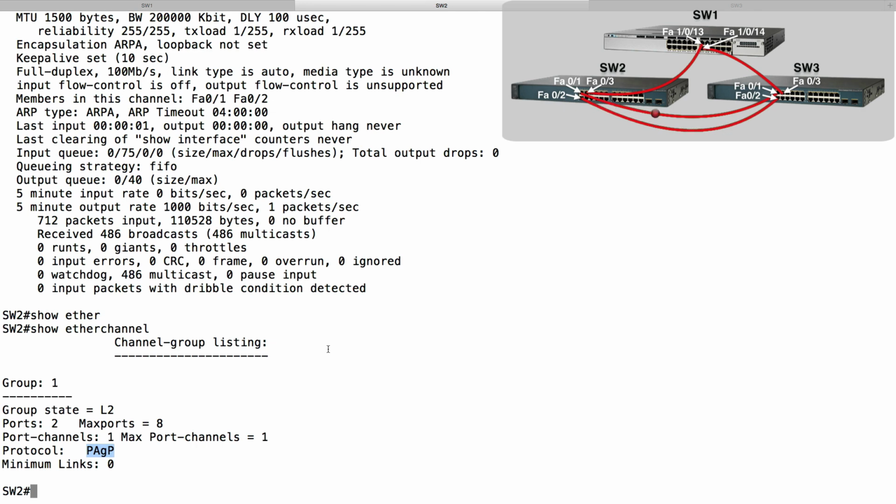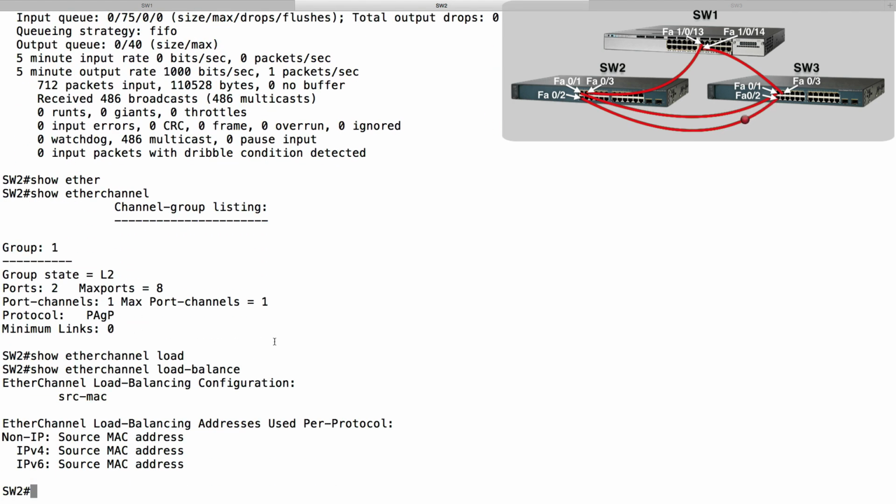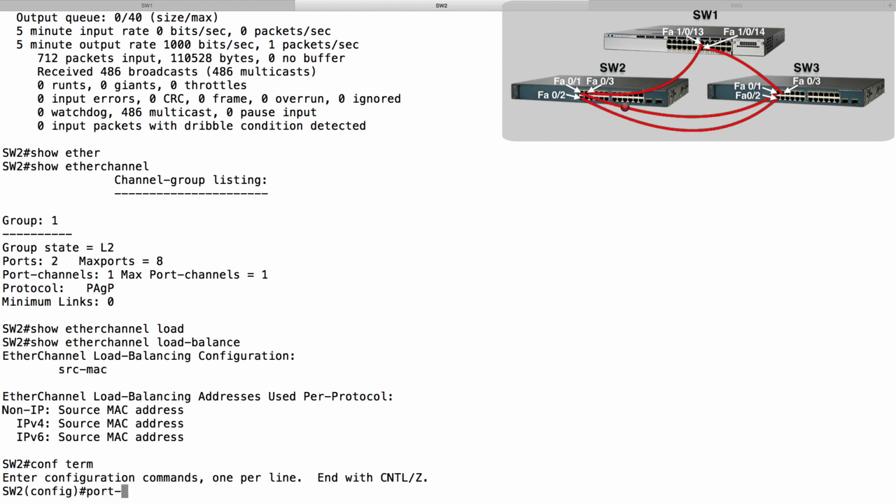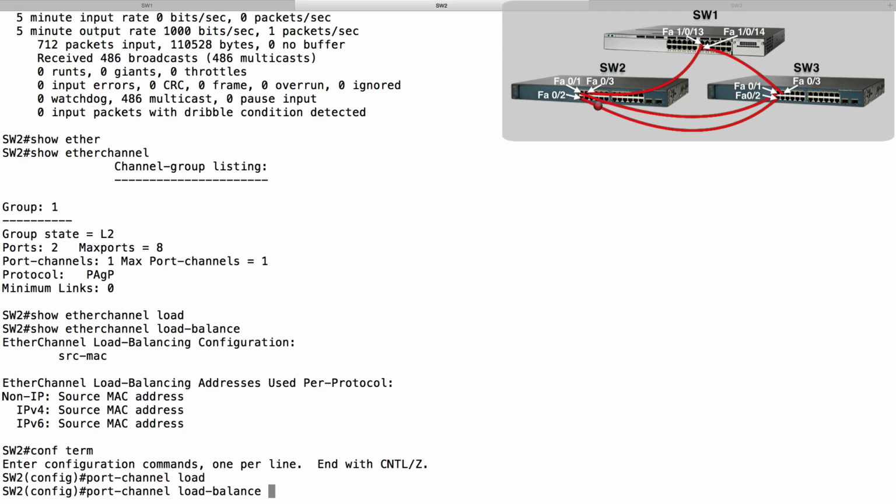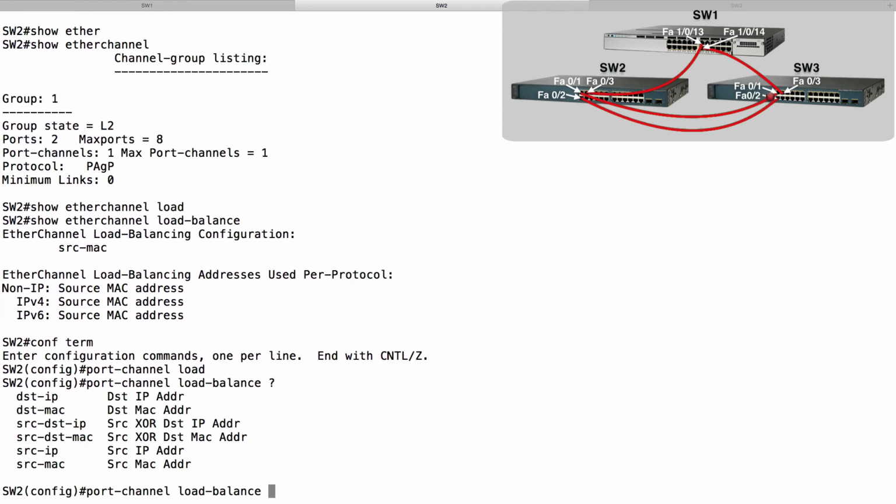And we might also want to see how we're doing the load balancing. That's a big deal when it comes to troubleshooting. To see that, we can say show etherchannel load-balance, and it tells us that we're doing source MAC address load balancing. If we want to change that, and I probably would want to change that in the real world, let me show you how we do that. Let's go into global configuration mode, and we can say port-channel load-balance, and some context-sensitive help shows us the options that we saw earlier. I think I'm going to go with source and destination MAC address. It's going to do an exclusive OR with the last 2 bits of the source and destination MAC address.